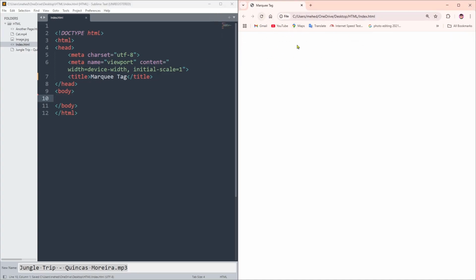So as we refresh now, you can see there is nothing in our website. From here, into the body section, you can simply add the marquee tag, open it and close it. In between the marquee tag, we're going to type web technology, our channel name. Now if we save it and refresh it, as we can see the web technology is rightly beginning or ending with the marquee tag.